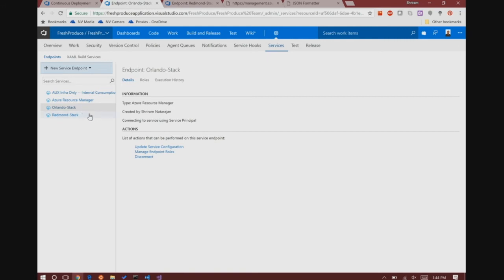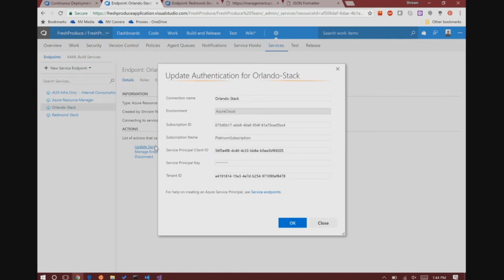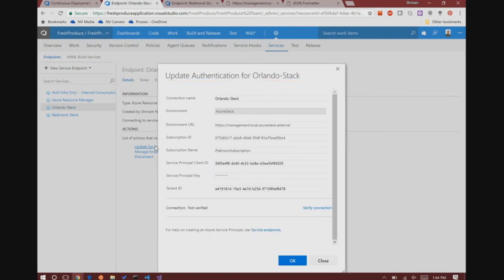I have an Orlando stack and I have a Redmond stack. The Orlando is what David was using. So if I just open this up and look at the Orlando stack, these are the endpoints that I provided a little while ago for the Orlando environment. I can give it the subscription name, I can give it the environment ID.